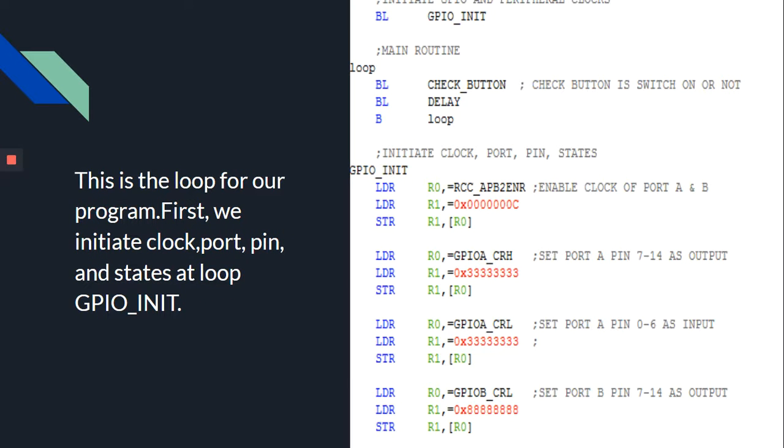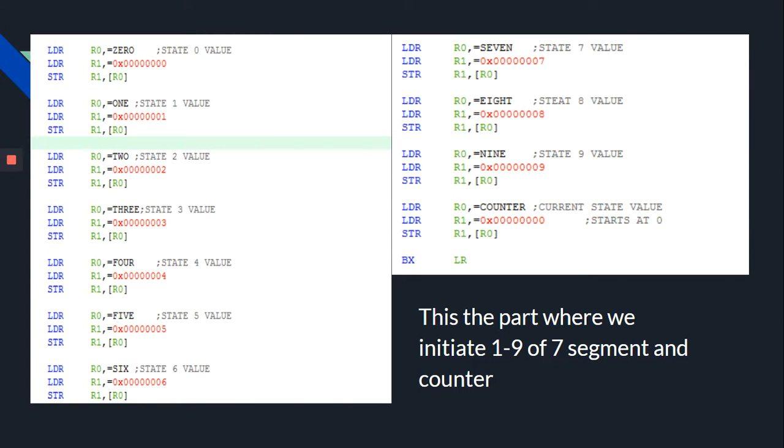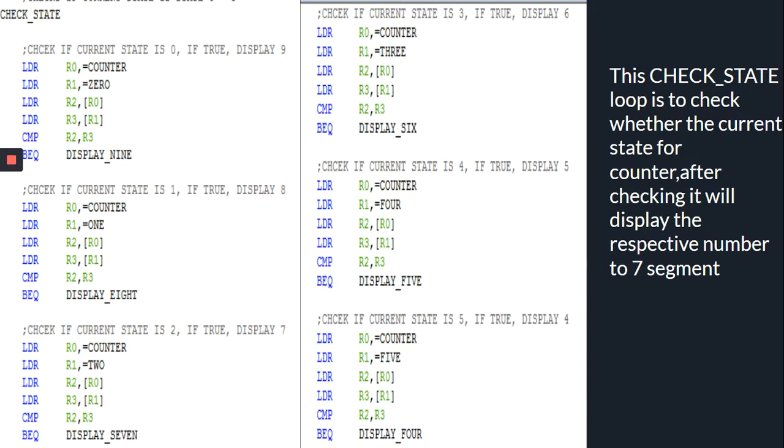So this is the loop for our program. First, we'll initiate the clock, port, pin, and states at the loop GPIO init. Then this is the part where we will initiate 1 to 9 of the 7 segment and the counter. After we initiate that, we will proceed to the check state. This loop checks the current state of the counter. After checking it, it will display the respective number on the 7 segment.